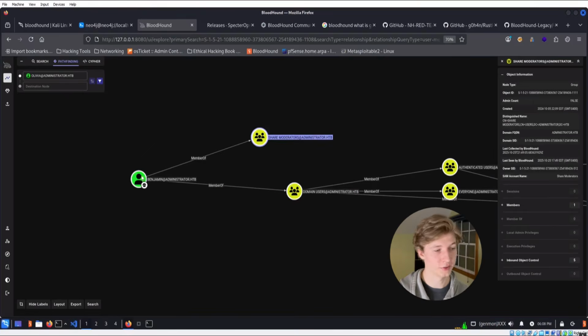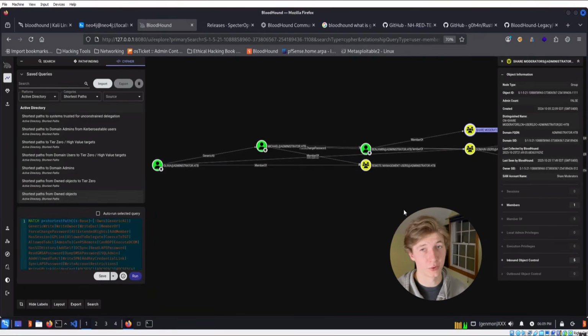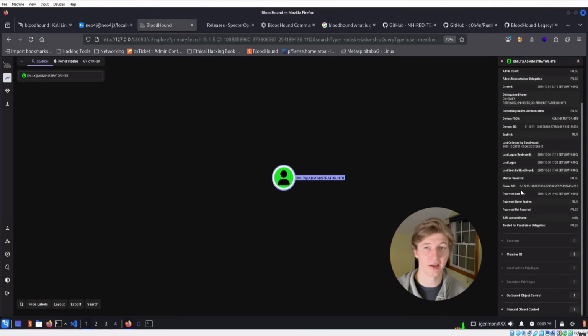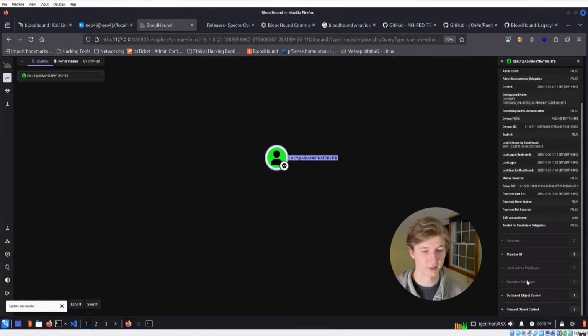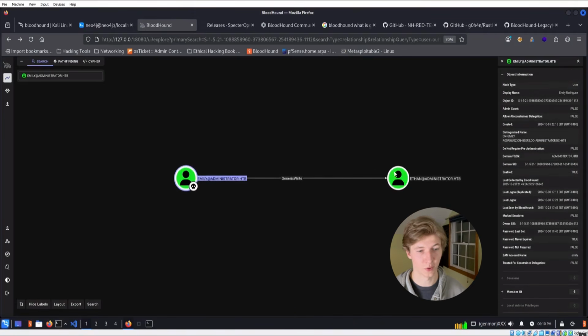Another thing to consider is now that we've owned 2 more users, we could go back to our cipher queries and rerun queries like the shortest path from owned objects to potentially discover new users and objects that we can take control over. To drill this point even deeper, let's say that as the Benjamin user, we access one of those privileged shares to get Emily's password. We can now mark Emily as owned and see that she has even more outbound object controls, which shows us that she has GenericWrite over the user Ethan.